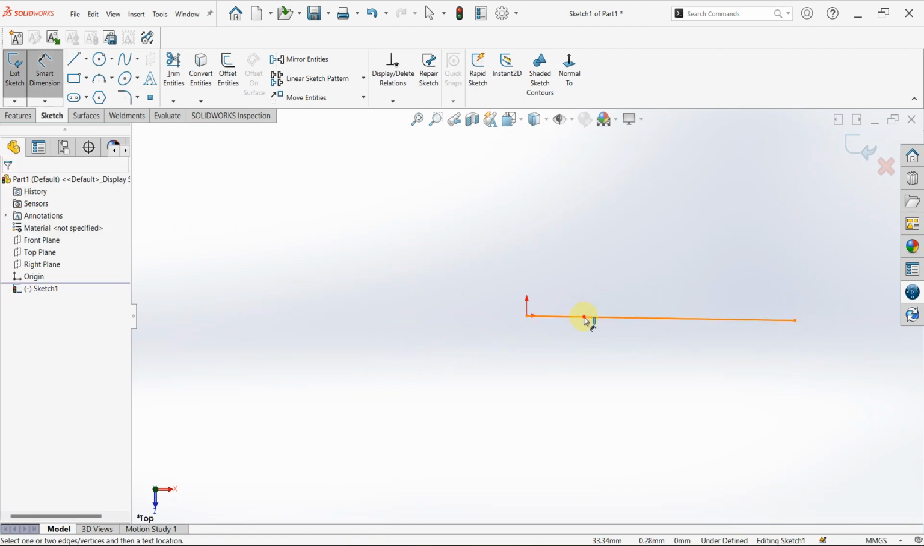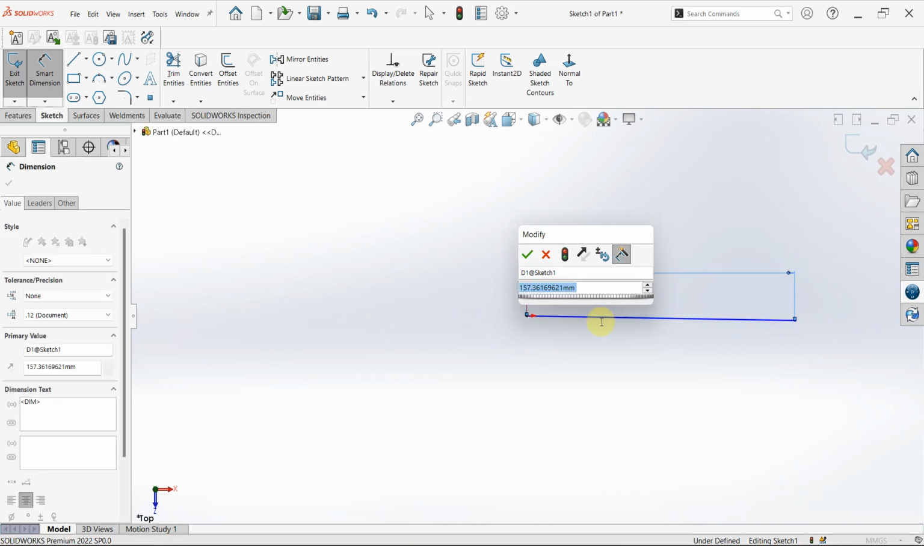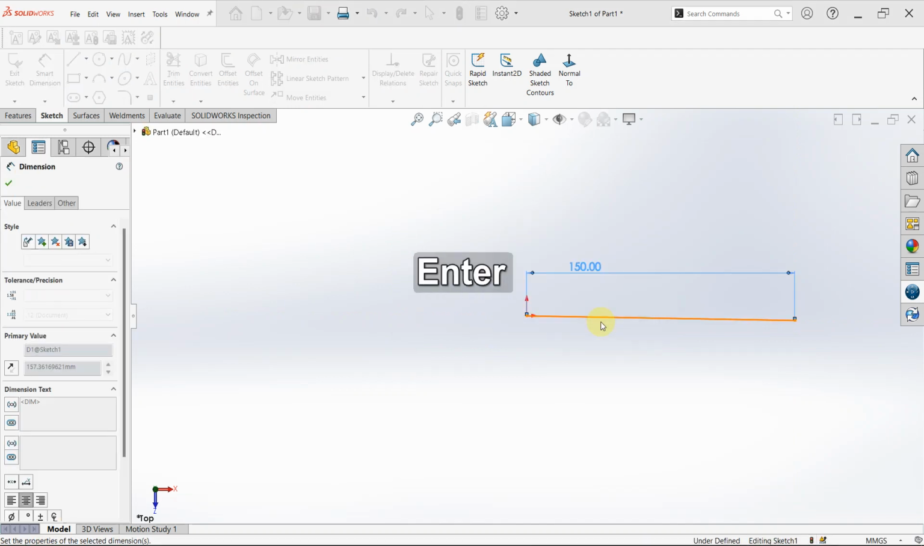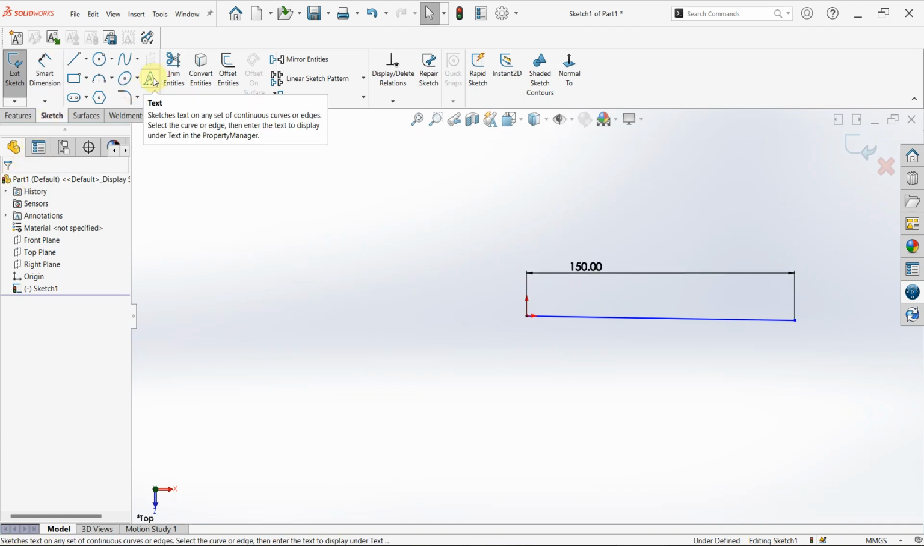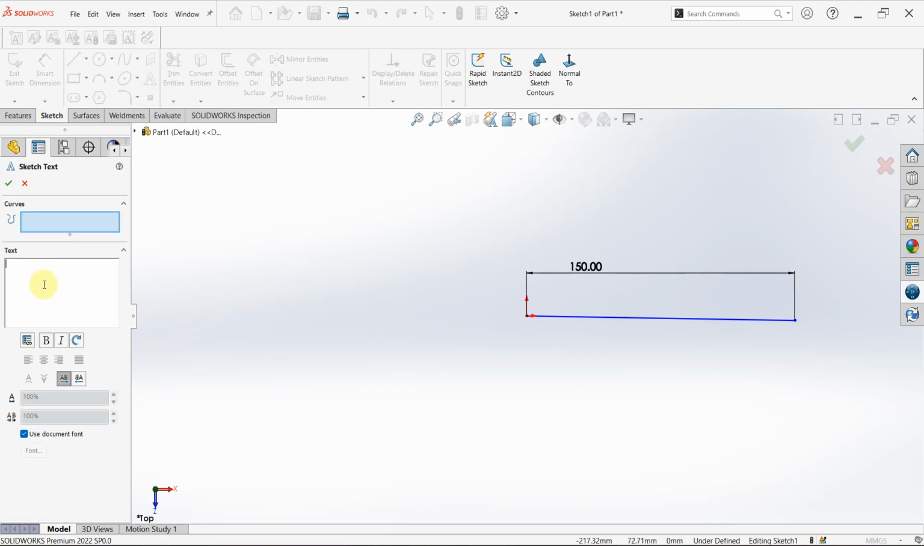So let me just give a dimension. So 150 mm. Good. So I will then click my text tool. So I'll click this edge. Okay. So I will insert my text. This is how to add text to our sketch.